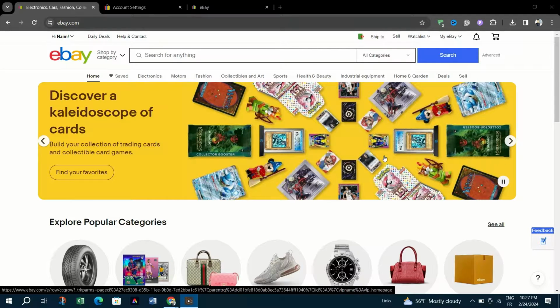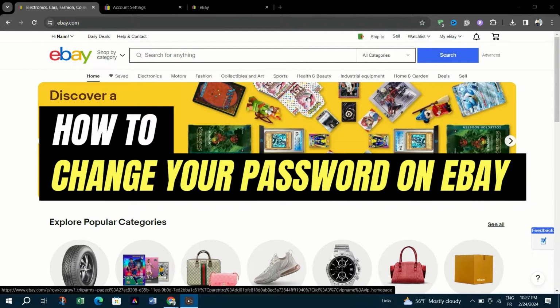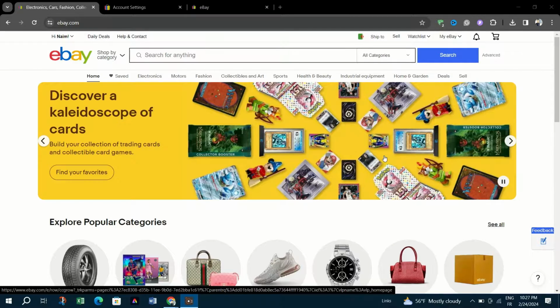In this video, I am going to show you how to change your eBay password. Updating your eBay password regularly is a good practice for maintaining account security. Here is a quick guide to changing your password through the account security section on my eBay.